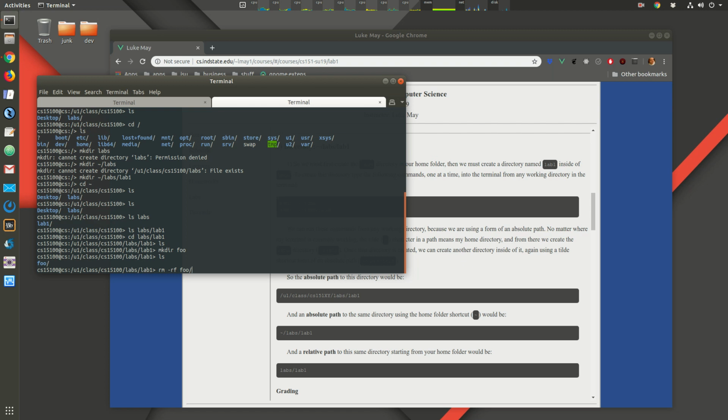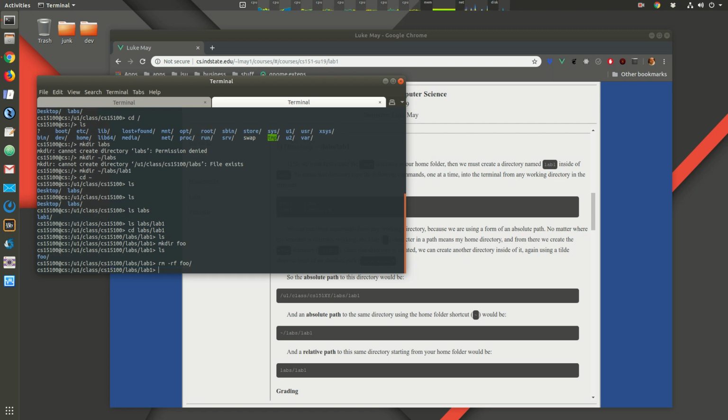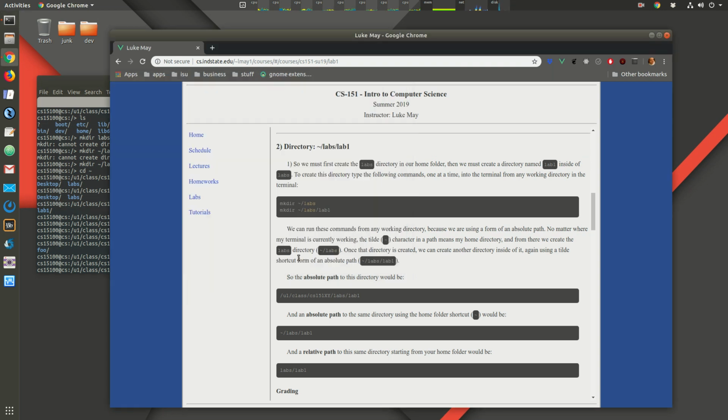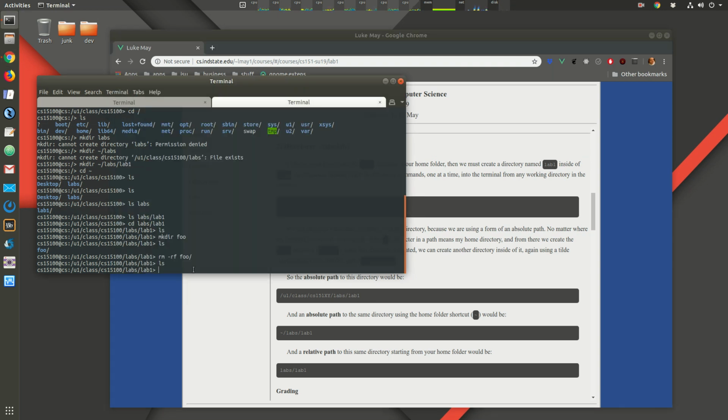There's no recycle bin. Okay, so once you remove something, it's gone. So this is rm -rf. Sometimes it's called rimraf. All right, so you have to rimraf the foo directory. Right, so we didn't need to make the foo directory. I was just showing you how to make something inside of our labs directory.